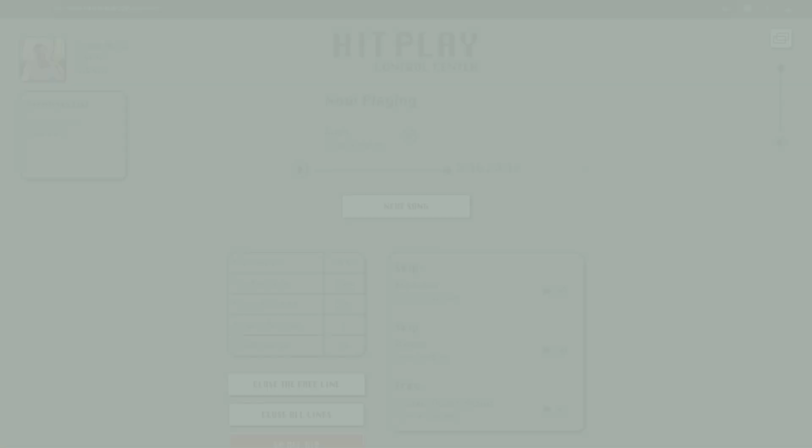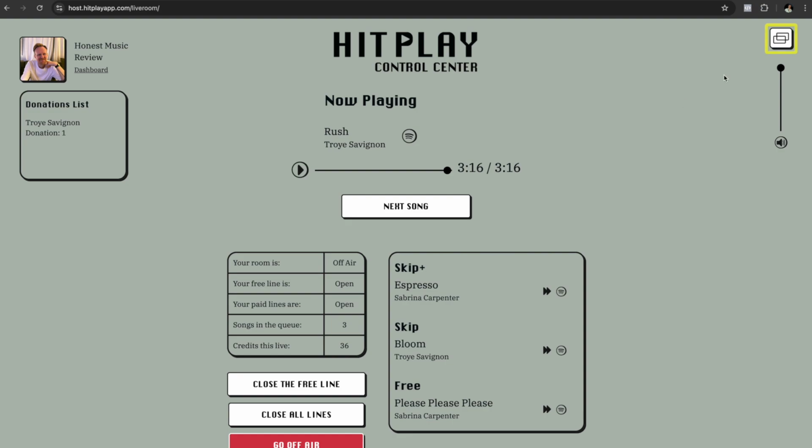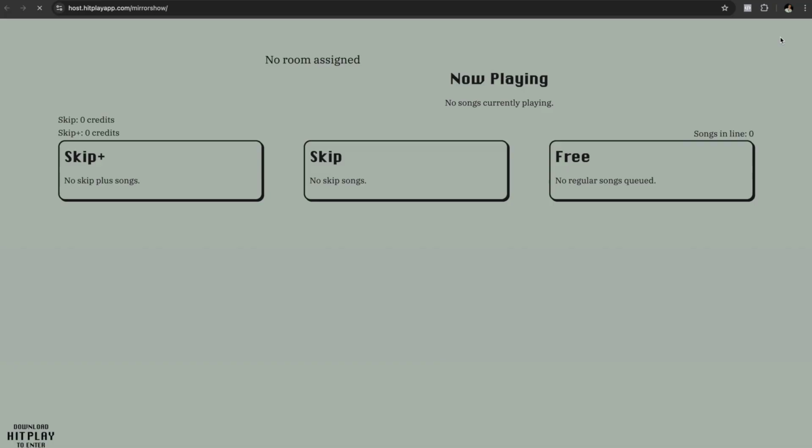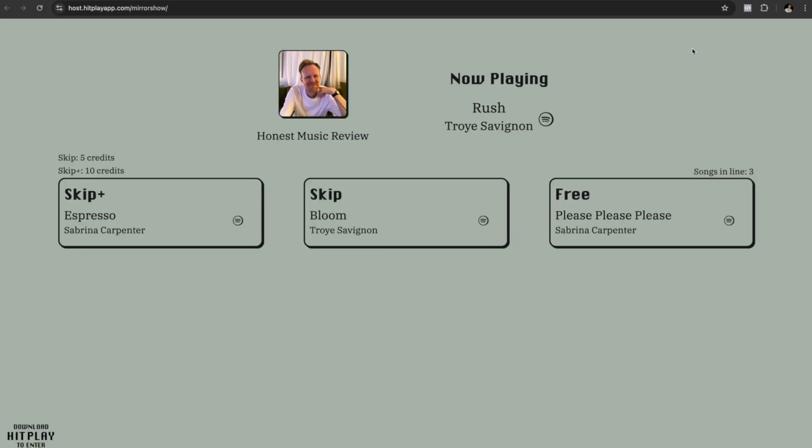Now if you're inside your control center, in the top right, above the volume control, you will see a mirroring option. If you click this, a new tab will open. You can take this window now and use it as a display of the queue for your show. It's got a full screen look to it with the lines nicely separated, and your show image is up top next to the current song and artist that is playing.